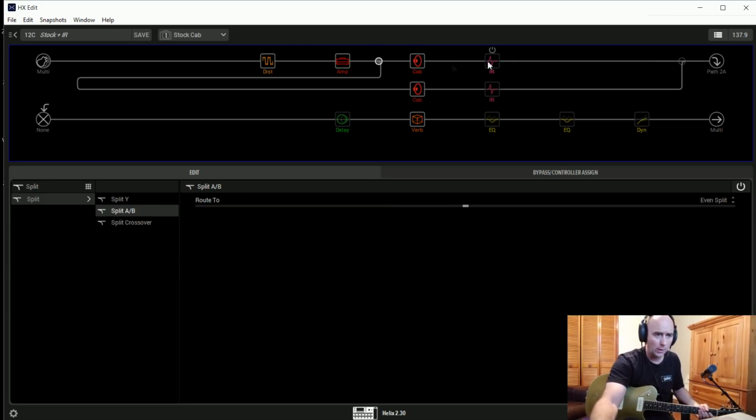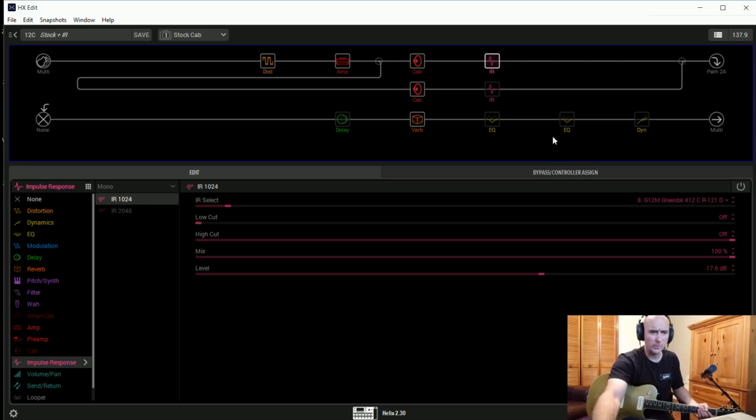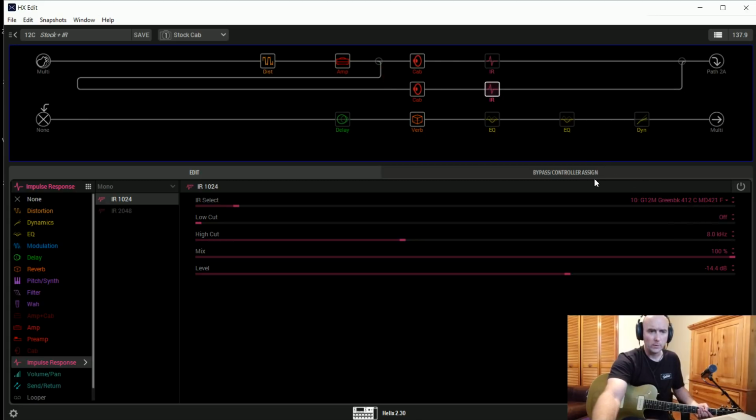So what I'm going to do first, I'm going to go over my split block. And if you notice on the top path, path A, I have my 121 ribbon on my stock cab, and I have my 121 ribbon on my IR. Down here, I have the 421 dynamic on path B, and my 421 dynamic. I think I picked the fat version that they had there. I found their balanced was a little bit too much in the high end for my liking. And again, all personal preference, right? Somebody else might love it. So I've tried to keep these paths equal. 121 with the 121, 421, 421.